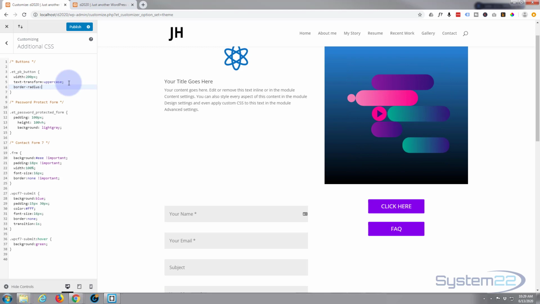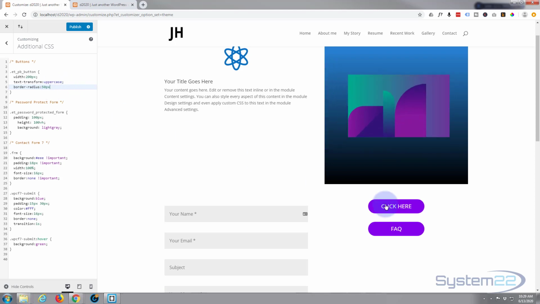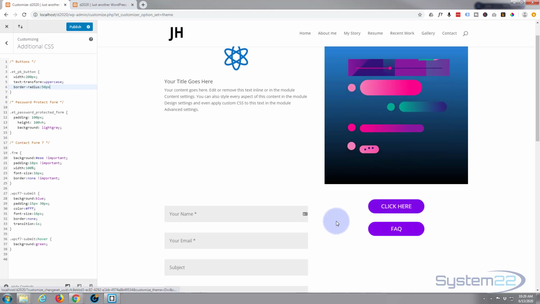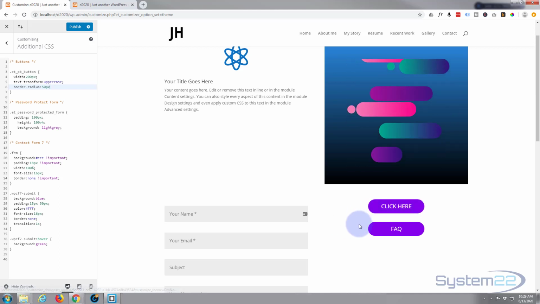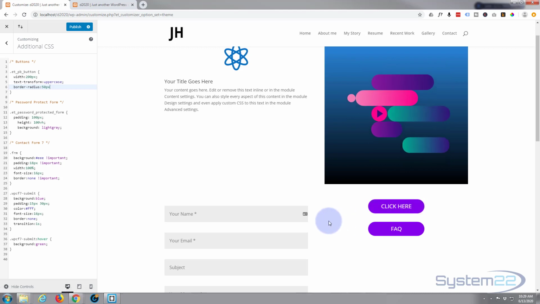And to make them sort of pill shaped, you just want to give it 50 pixels. And as you can see, they've now got those nice round corners. What else might you like to do? You might like to have a bit of box shadow. Now you might notice when I hover over it, it reverts back to the square corners. We'll take care of that in a moment when we write our own custom hover state. So let's add a little bit of box shadow just for fun.